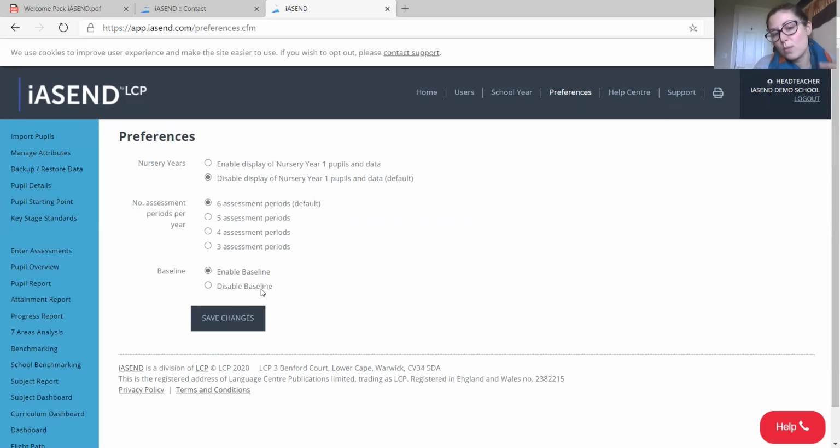You can decide whether you want baseline or not. It doesn't make any difference, you just have another data drop there, so you can decide whether you want to put that in or remove that.